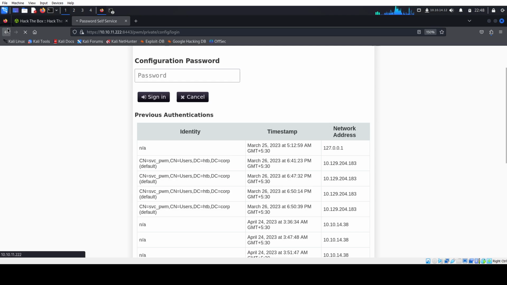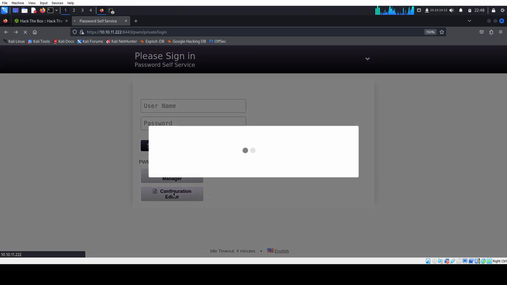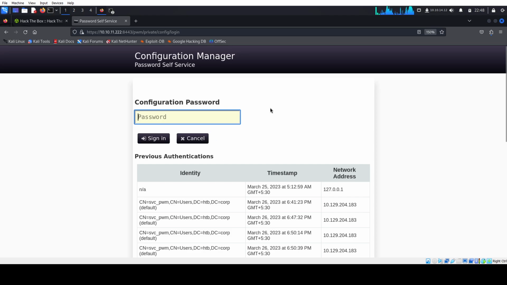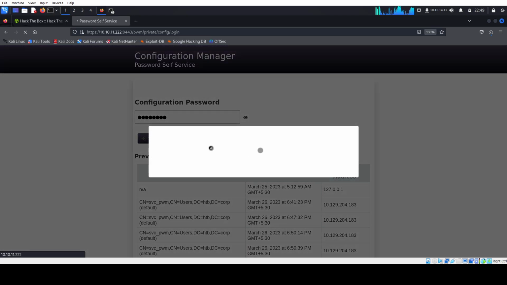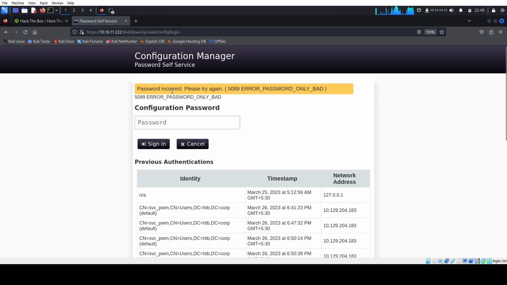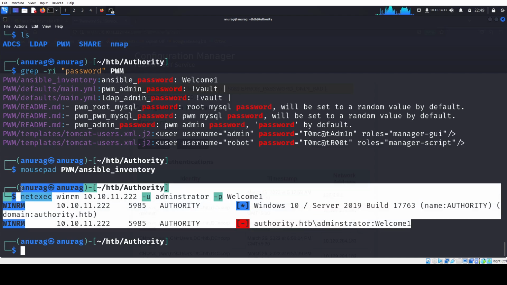Okay, what if we go to the configuration editor? It is the same, it's asking for a password. Let's try welcome1. Incorrect password. Okay, so we also don't have WinRM with this password. So probably this password is a false password, or maybe an initial password which was changed afterward.